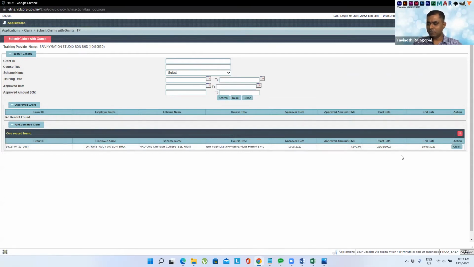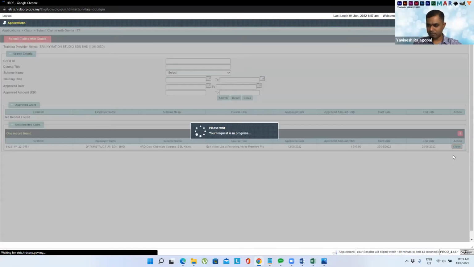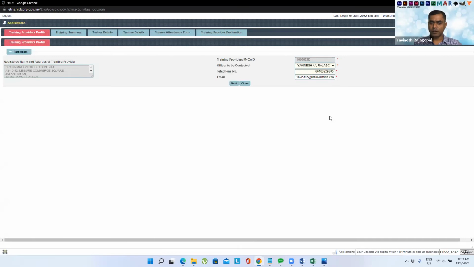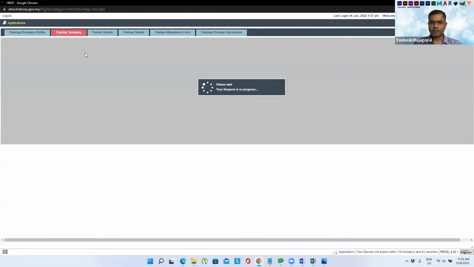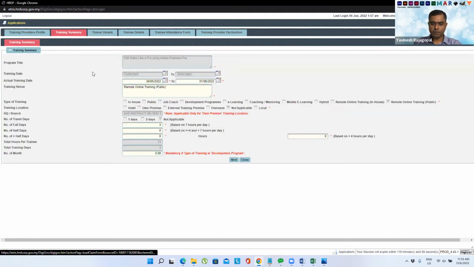For example, I have this, so I just click the claim button over here. Processing. Most of the items will be pre-filled for you. For example, my approval date and the actual date are different. So first thing, you check your details, everything is correct. Then I go to next, then training summary. For this also you double check. You see the training date here is already grayed out. This is my approval date.